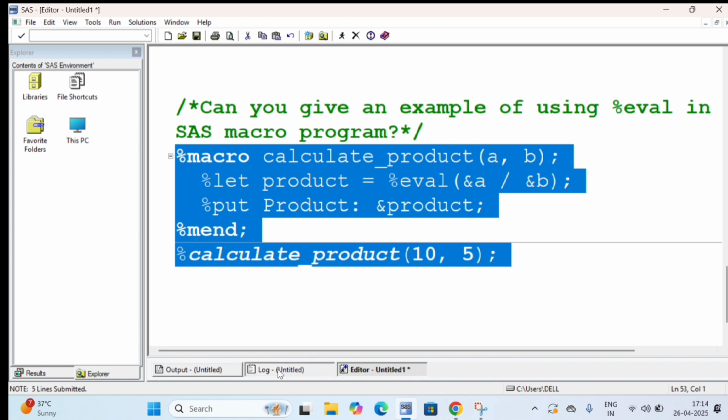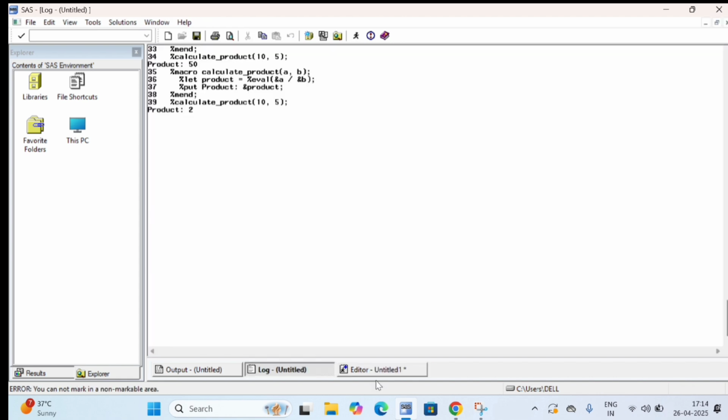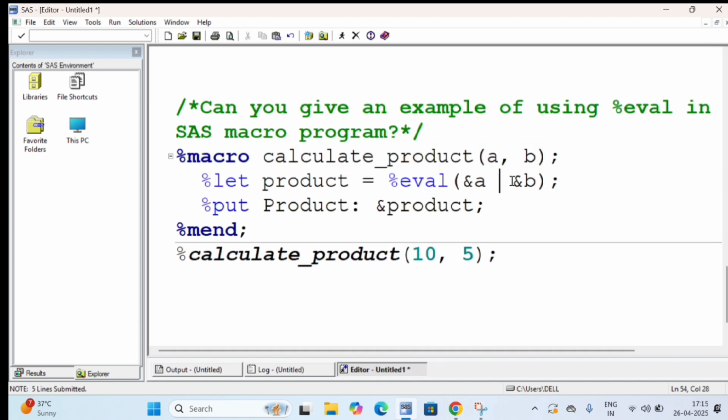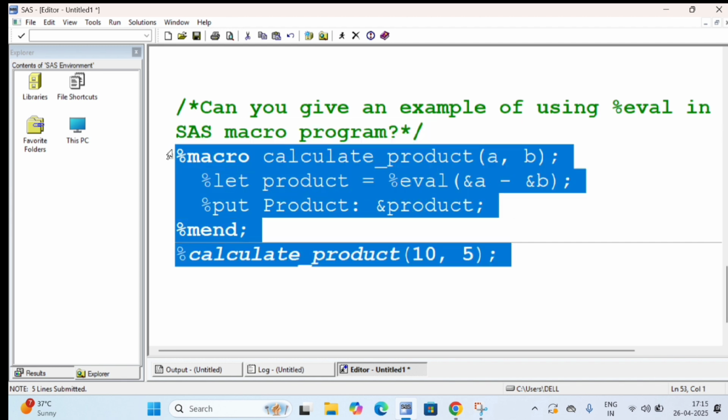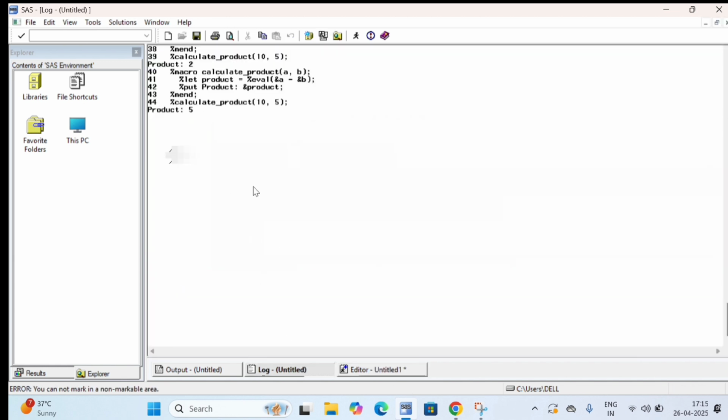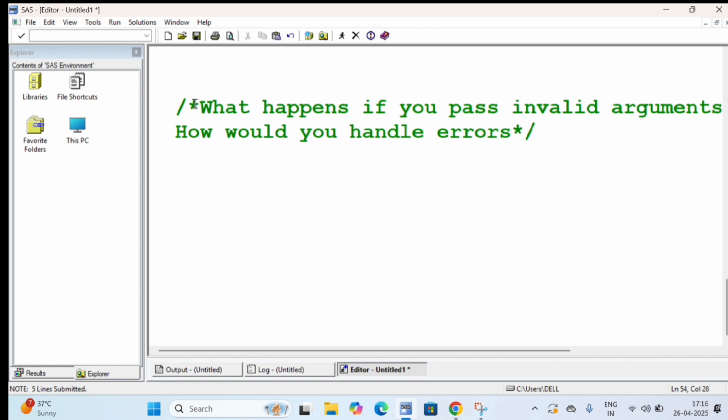So you can see here the product is 2. If you want to subtract, use minus instead of multiply. I am using minus here, you can see. So 10 minus 5 is what? 5. So it is displaying 5 here. Clear?